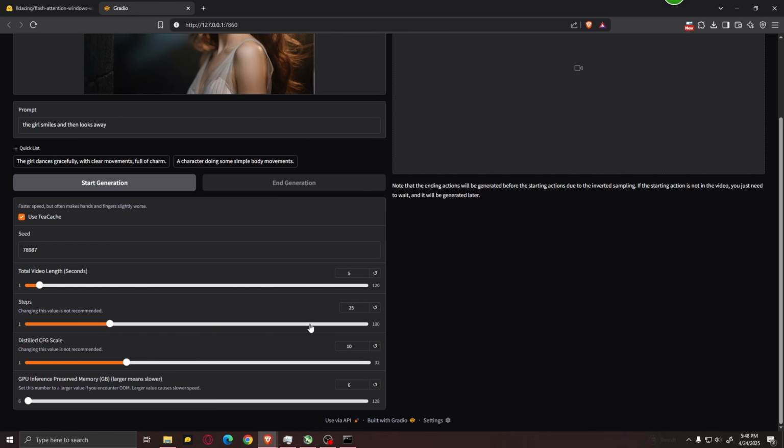Over here is the amount of steps. Ideally you should use the recommended 25 steps, but I noticed that it also works really well with a lower amount of steps, all the way down to 15 steps, and this is going to ensure that our generation is a lot faster. Over here is the CFG scale. Ideally you should leave this on default, but if you want the AI to follow your prompt a bit more closely, then you can increase this value, but I'm just gonna leave it on 10.